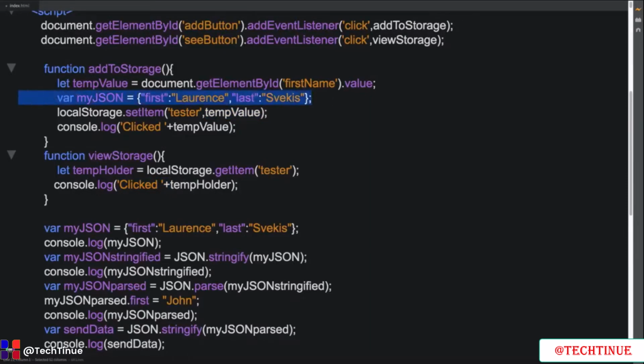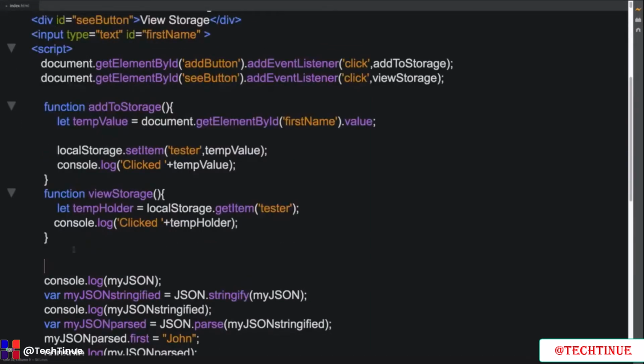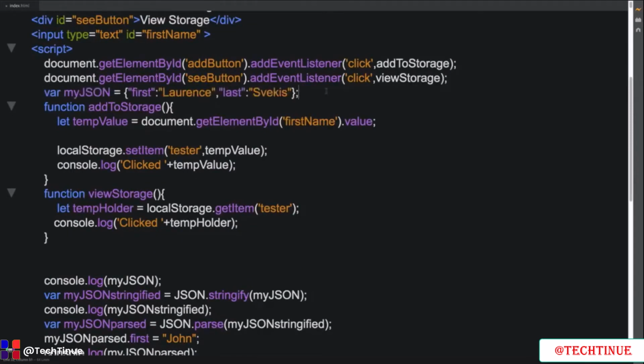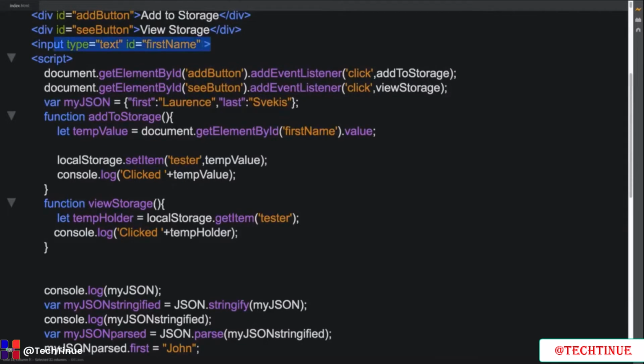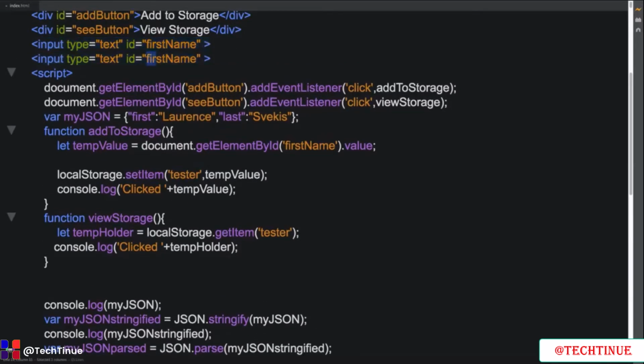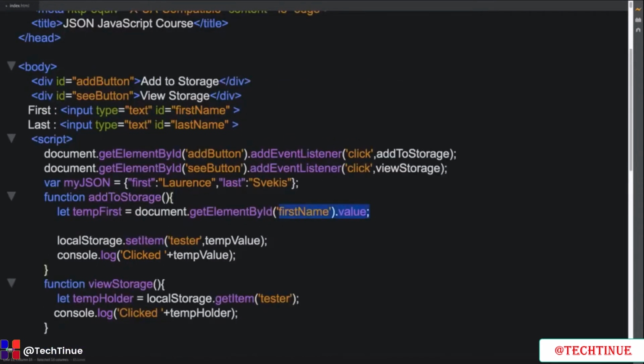So if we want to use my JSON object and we want to update this, so if we have first name, and let's also say maybe we have last name as well. So yeah, if you have something a little bit more complex, and then we'll also do one for last name as well. So we'll just duplicate that out. And then we're going to turn it into an object last. And then this is just getting whatever the value of last name is.